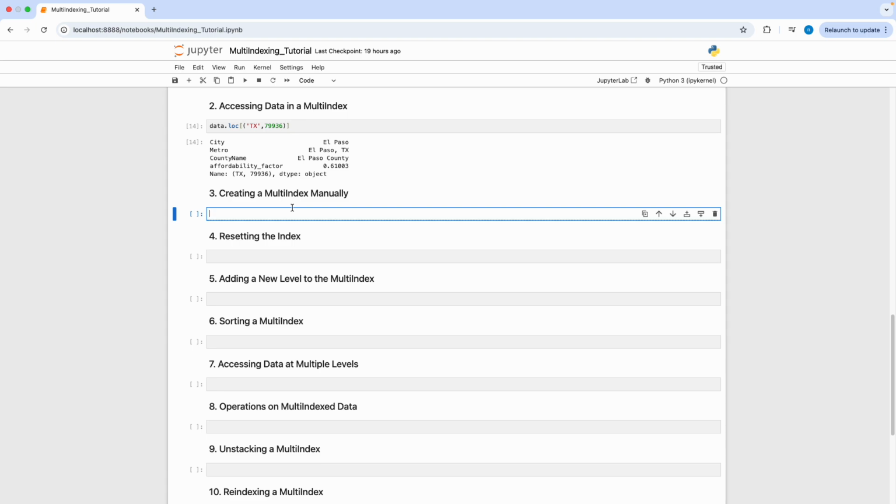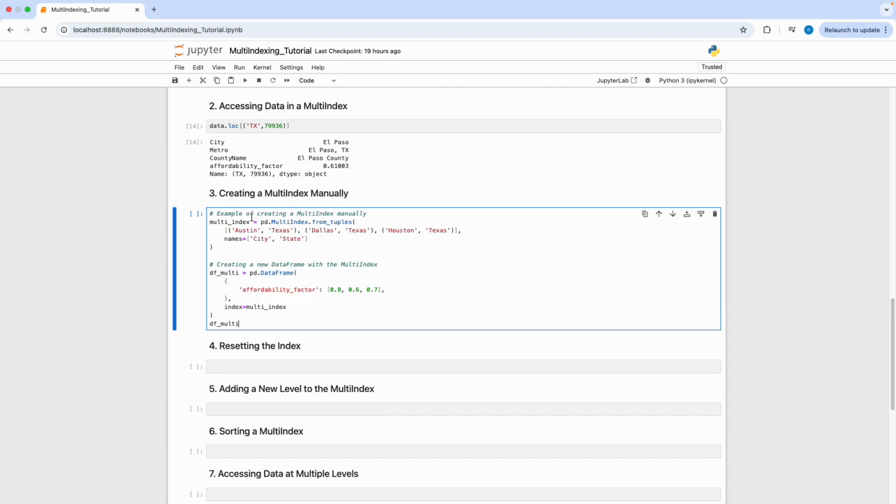So the next thing I want to show you is how you can manually create a multi-index, and this requires quite a bit of typing, so I'm just going to copy and paste the code here, and then I'll explain how everything works.